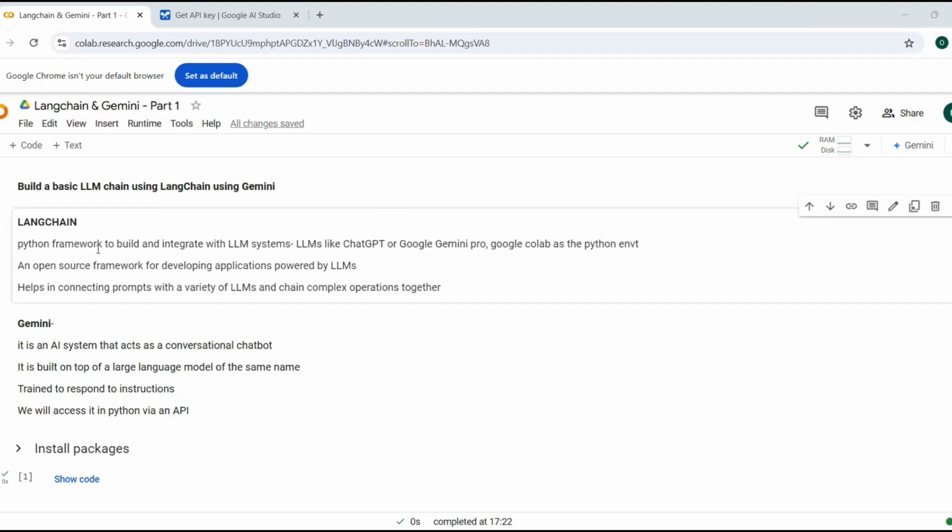Langchain is a Python framework to build and integrate with LLM systems. The word chain is inside Langchain, so it helps you build complex chain operations and implement them in your models. It's an open source framework, so you can use it for free. Same with Gemini. It's an LLM. It's Google's LLM. You can access it using the Google API key.